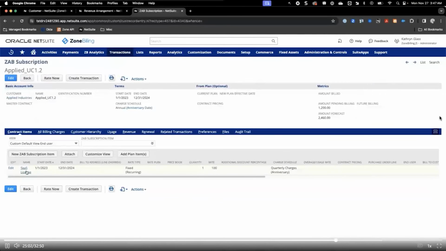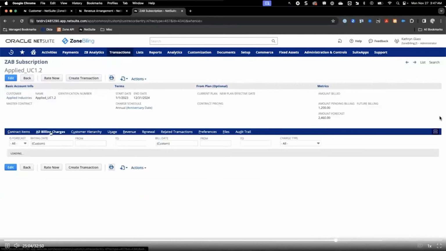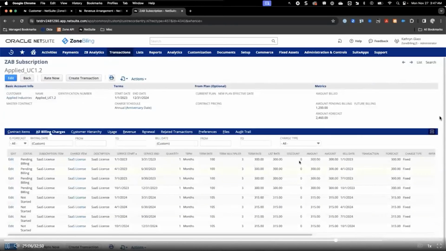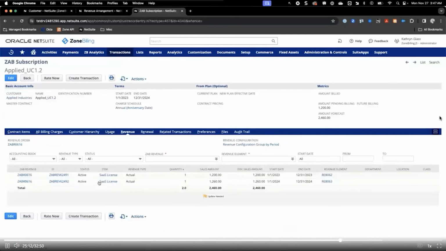All right. So again, back at our contract, let's quickly take a look at all of our billing charges. It's the same structure that we've had before: the $300 per quarter, then $315. But when I look at my revenue, you can see it's now 2 line items, and each one has an appropriate start and end date to be able to recognize only over its defined period of time.